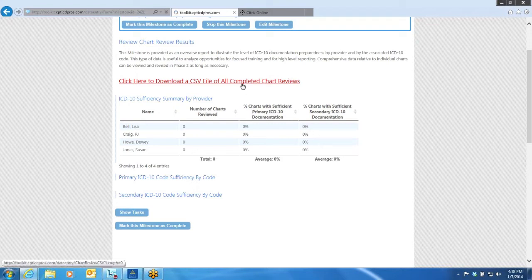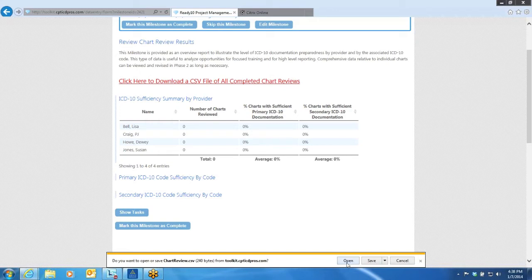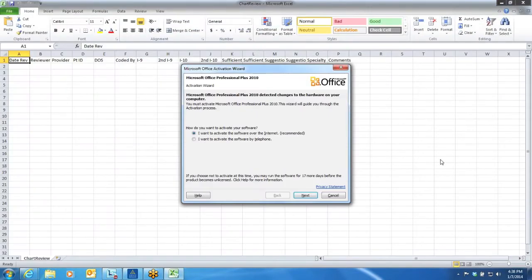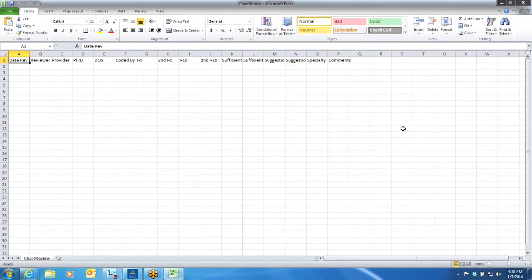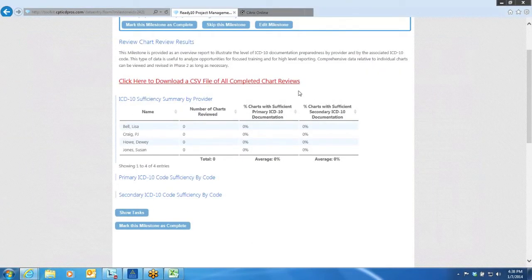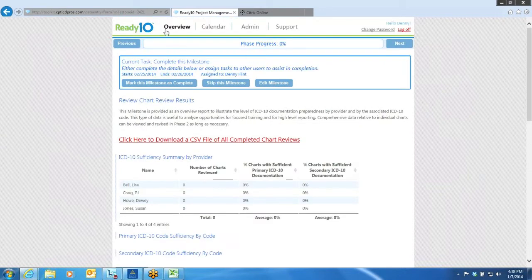We also give the ability to create an Excel spreadsheet with a summary of all the chart review results that you've created. So that's the second most important thing you need to do to kickstart the ICD-10 transition. And notice those are both related to your providers.